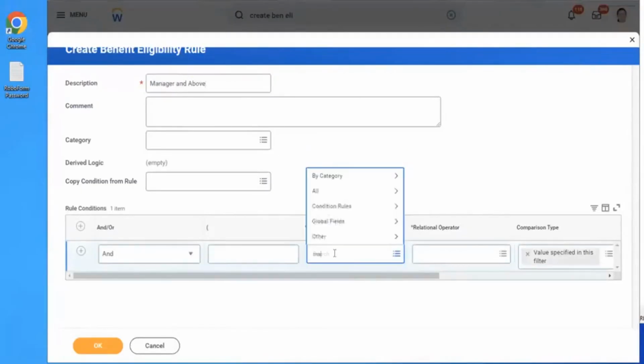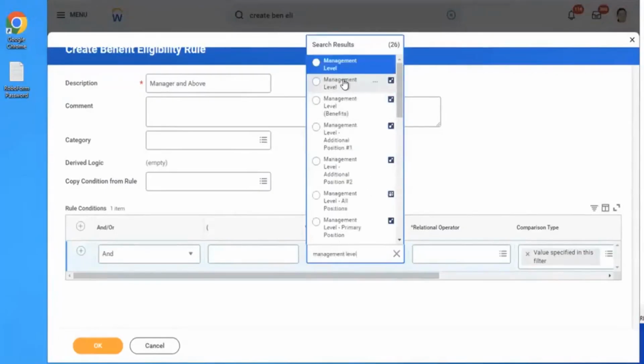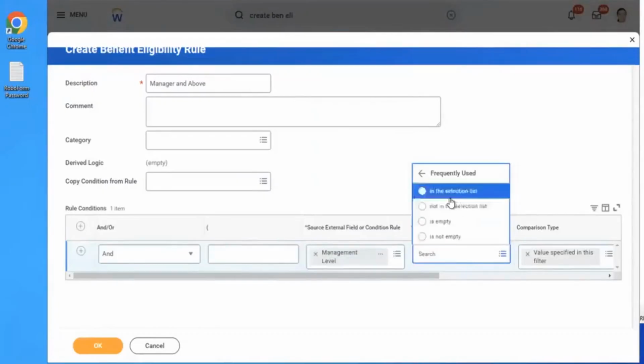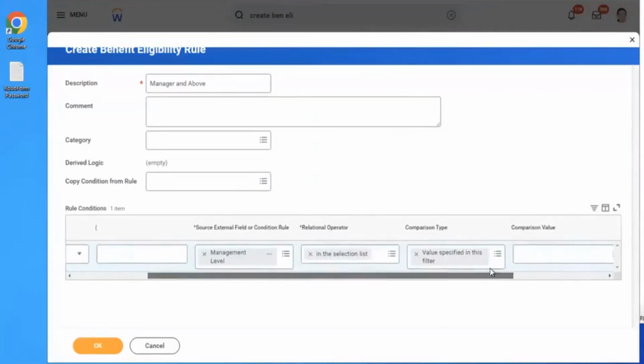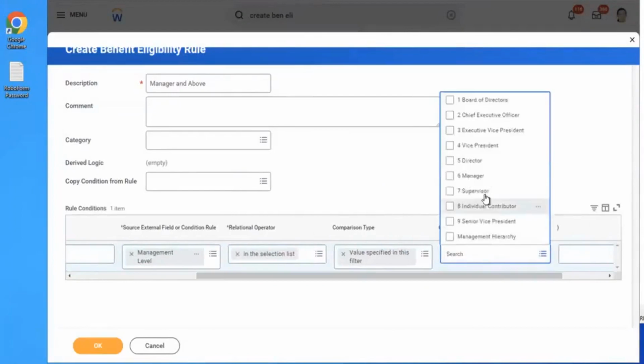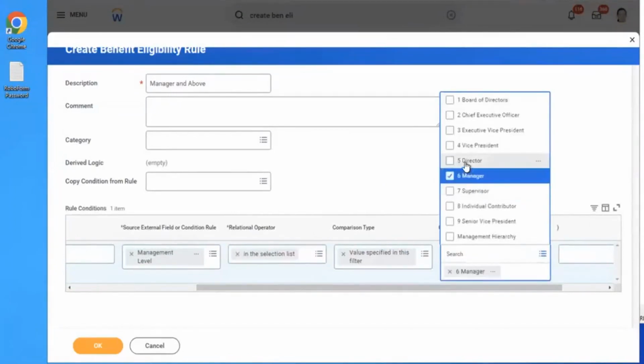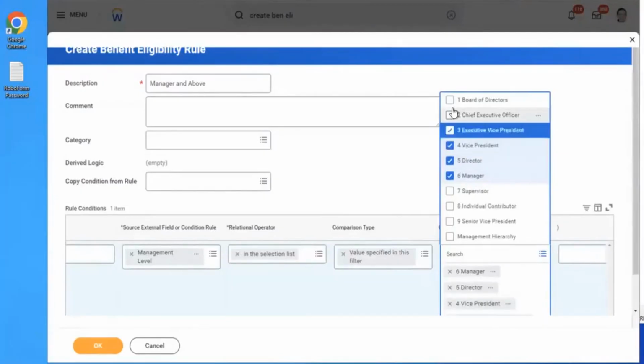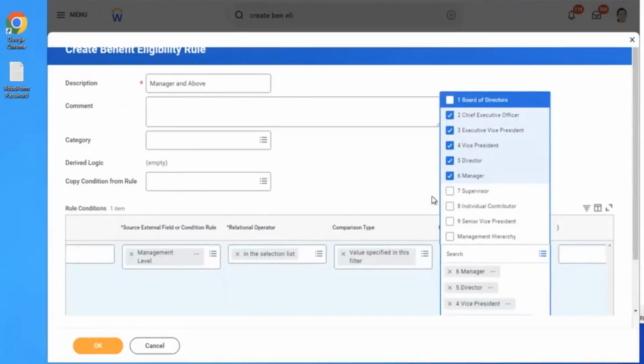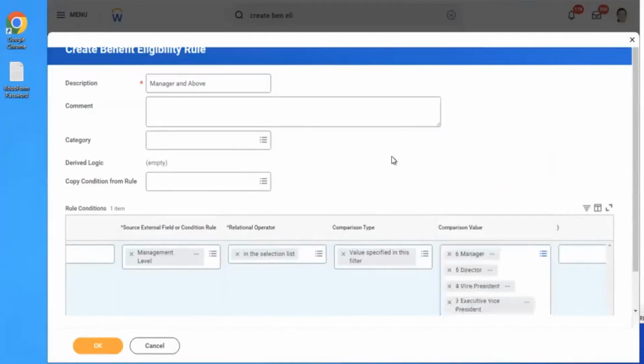And here search for management level. Selection list. And here the comparison value is manager and above. Direct. Chief Executive Officer. Sorry, Board Director doesn't have it; we don't need that. Like this, we need to select everything above the manager. Direct. We have number 9, Senior Vice President.